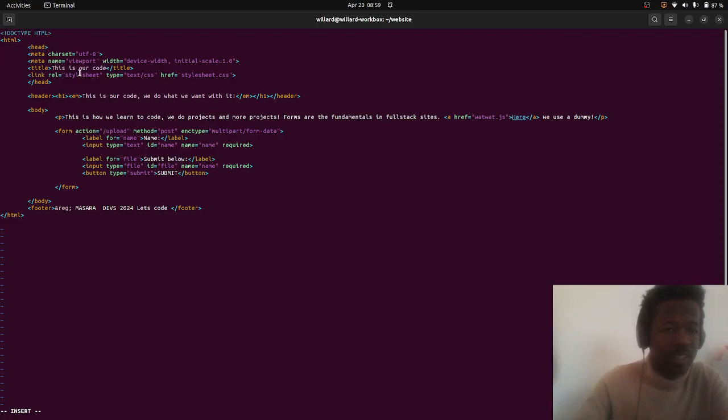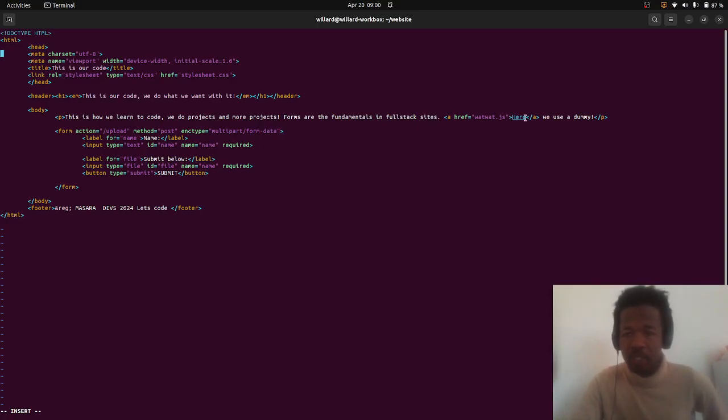So we've got a head that's got the meta that speaks to the makeup of our HTML, the title, then again we've got a link to that style sheet. Okay, then we close the head section, then we've got a header that says with emphasis that this is our code, we do what we want with it. Then the paragraph says this is how we learn to code, and then it has a dummy link there.